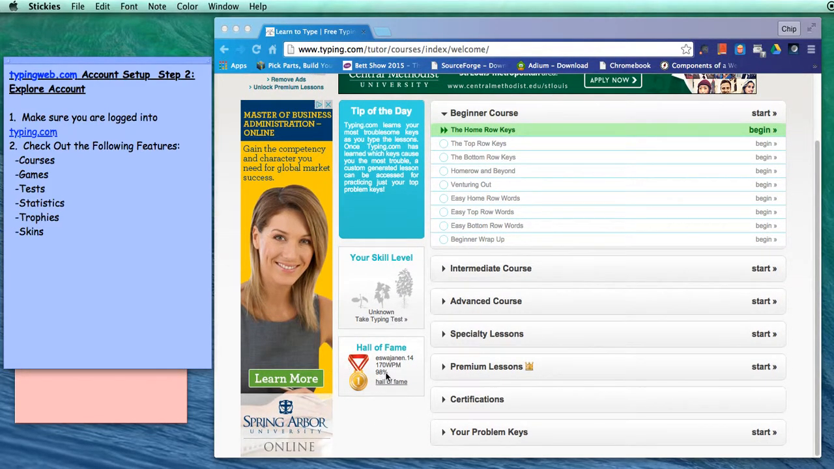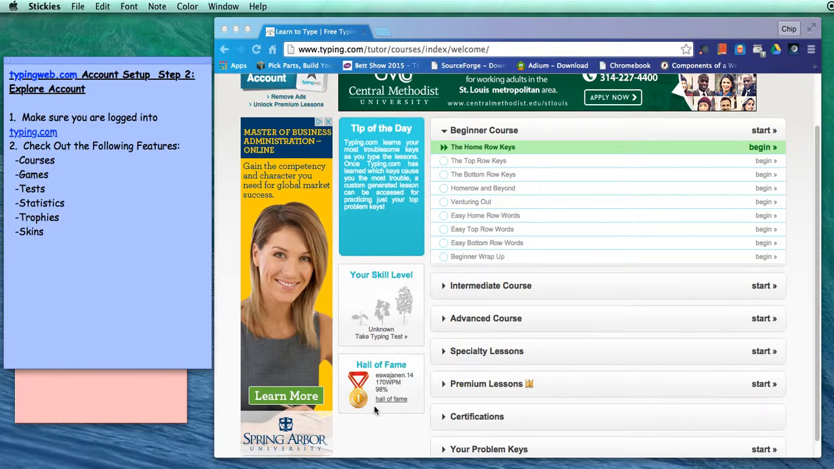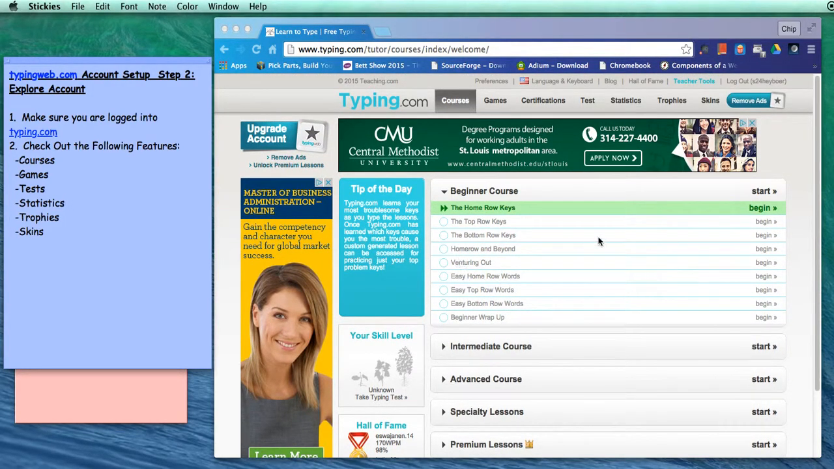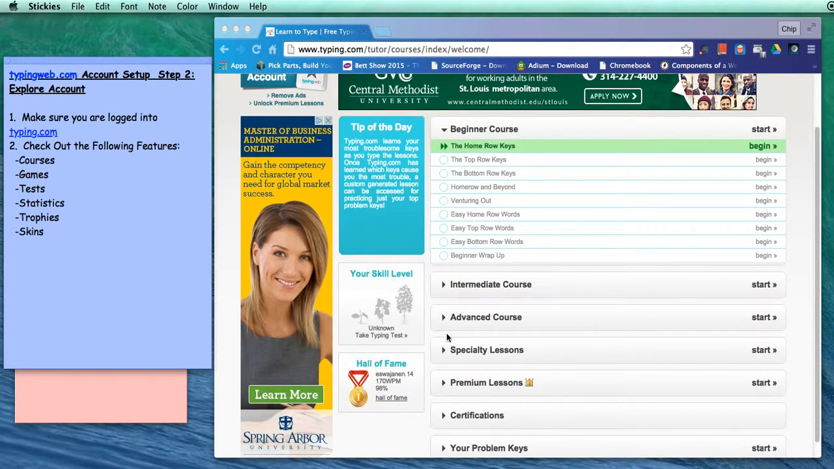Their Hall of Fame information, who's done really well today. These are different users of the software. And then over here is where you would keep track of your courses. Now you notice that there are beginner, intermediate, and advanced courses. Now the goal of our class is to get through all three. If you do get some time, you can try the specialty lessons.